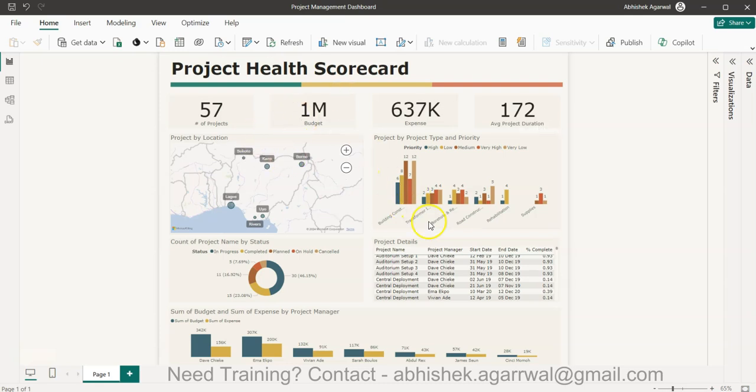Then, as usual, we have some KPIs and some information. I will show you how you can create this chart, because usually the information doesn't come as expected in a geographical location. So we will see that.